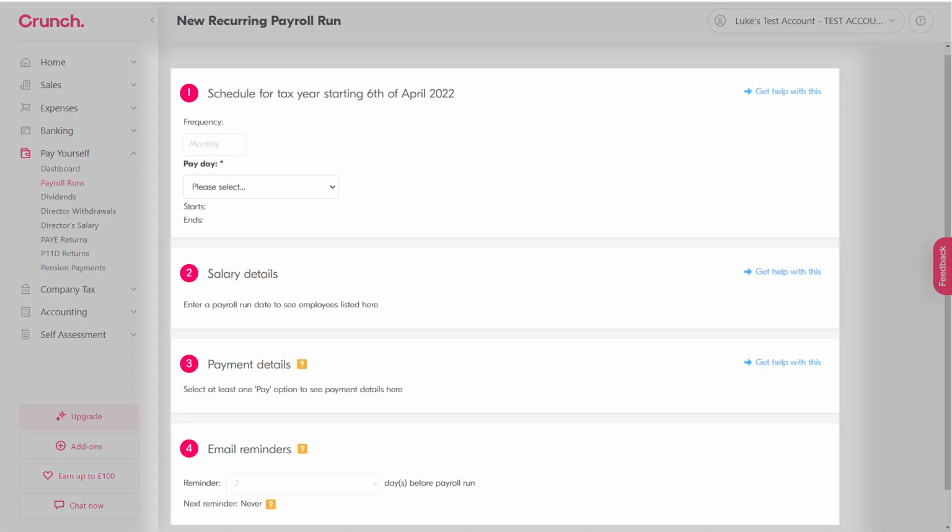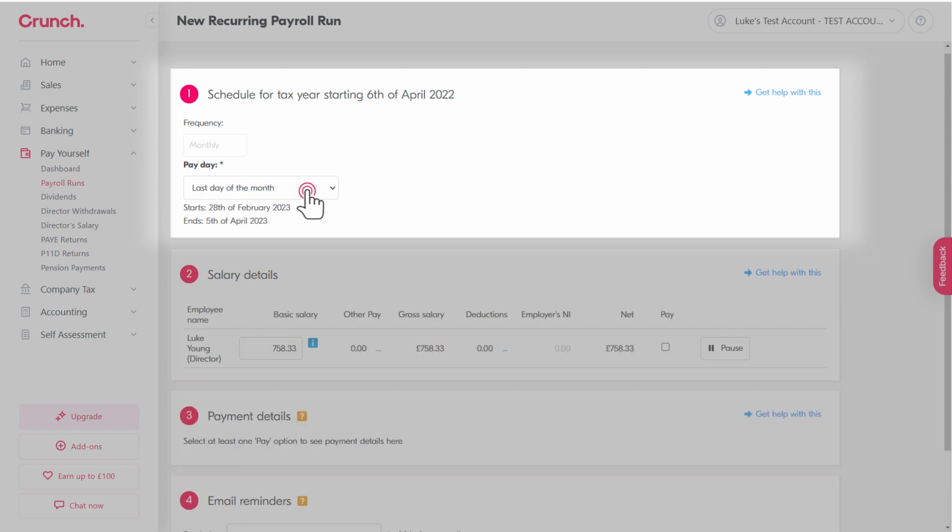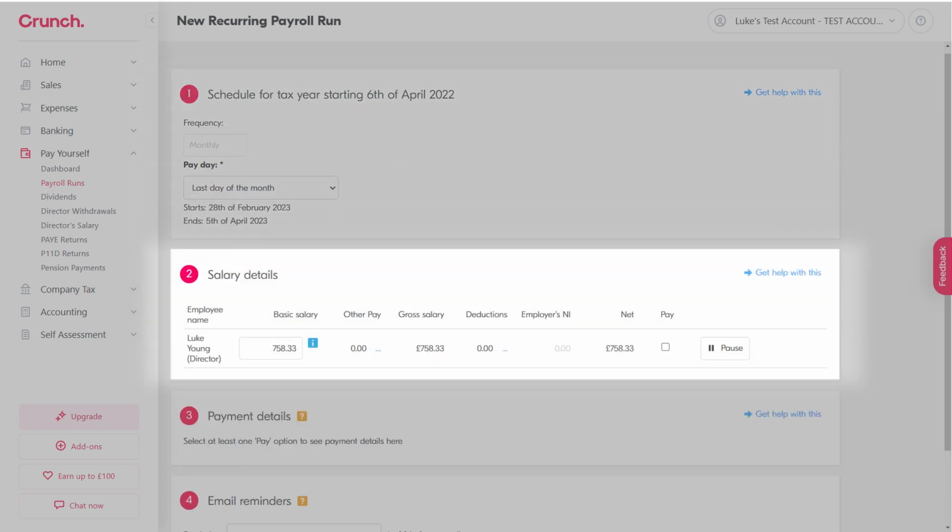Now you've got four things that you need to be mindful of. The first is the schedule. The second is the salary details, third payment, and lastly, reminders. Simply choose your payday. And then underneath, it's going to generate the salary details section. This will automatically populate the recommended salary that you should be taking each month. And it will give you the info about your basic salary, deductions, employer's NI, any of that if it's applicable.